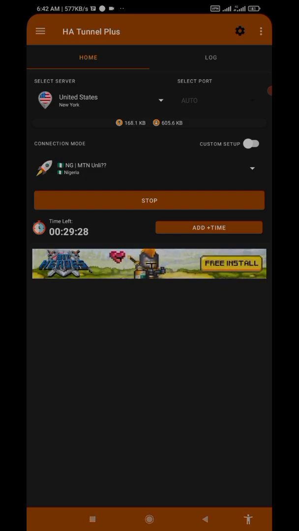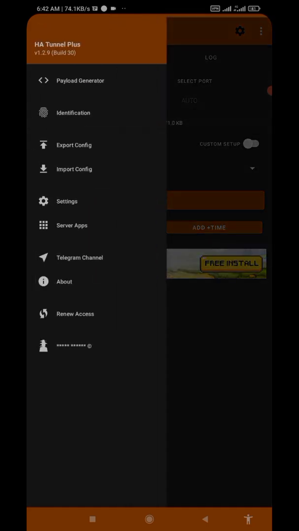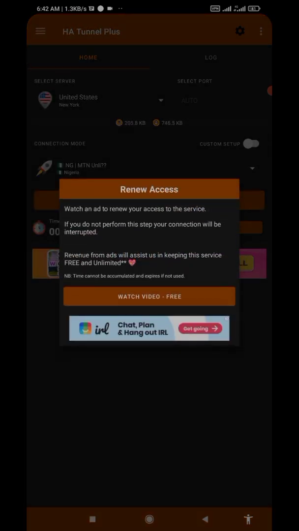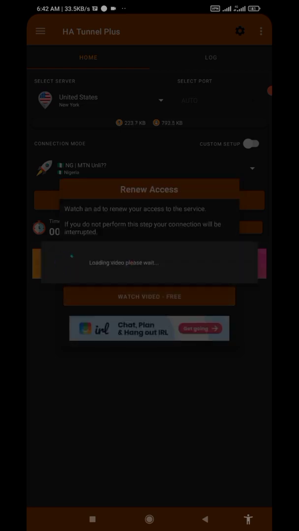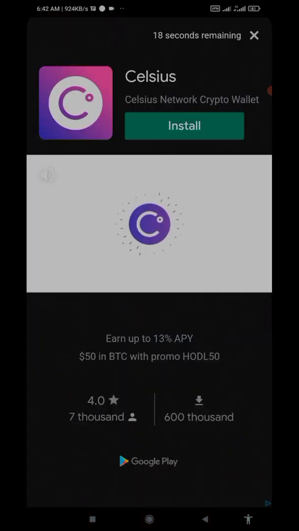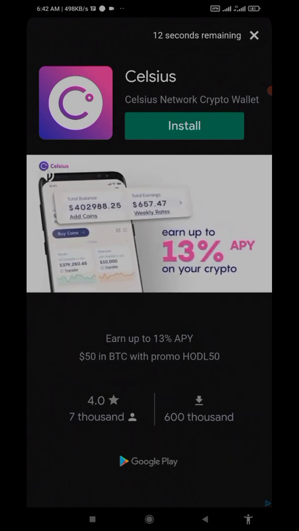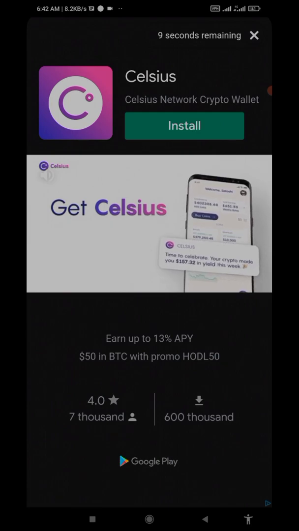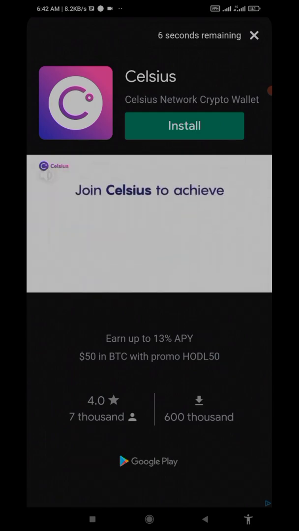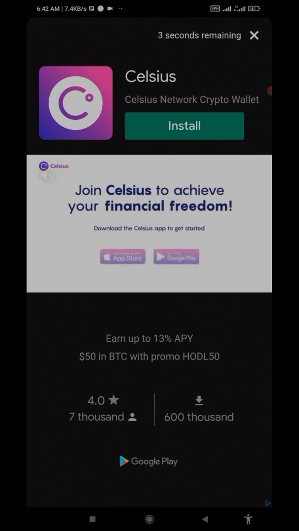So if you want to renew your VPN access, just go to the main menu, click on menu, then click on renew access. You see renew access here. So just click on renew access. Once you click on renew access, you have to tap on watch video, watch advertisements. After that, wait for it to finish loading. Make sure you wait for the advertisement to finish loading. If not, you lose the reward.